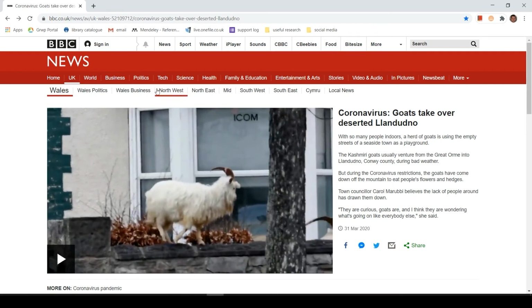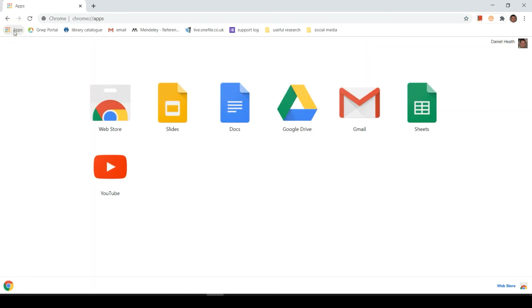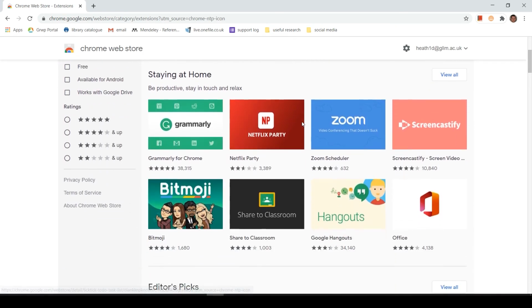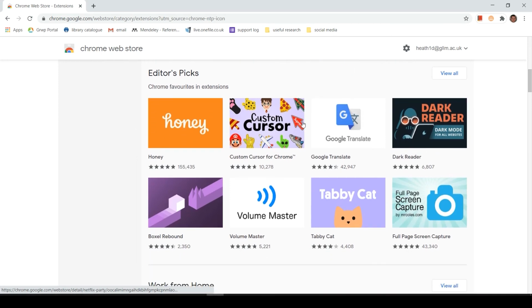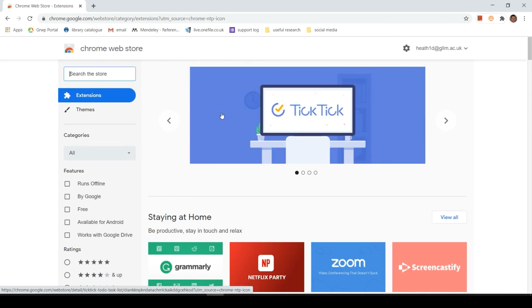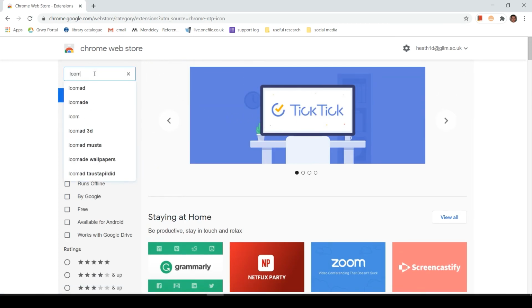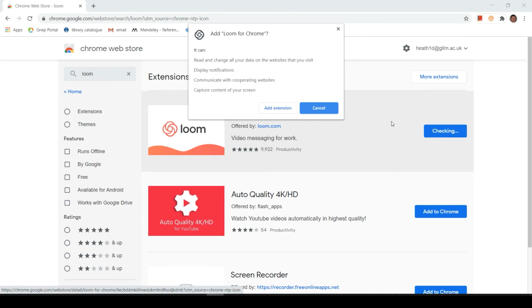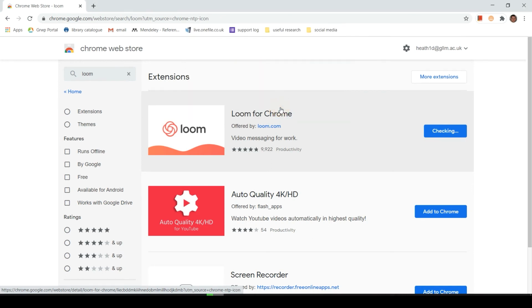To add an extension, click the Apps button on your bookmarks bar, followed by Web Store. You can browse the extensions recommended, but if you know what you are looking for, simply search for it in the search bar at the top. Once you find the extension you wish to add, click Add to Chrome and confirm your choice in the next box.